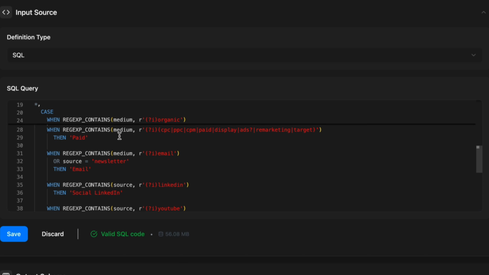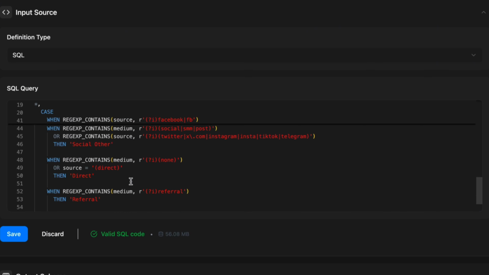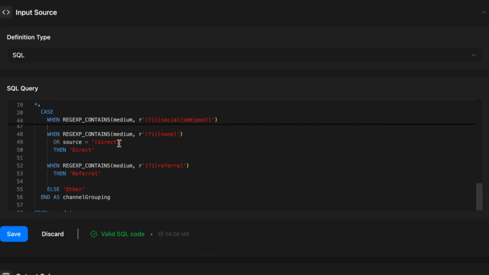Paid media. This is CPC, PPC, CPM, paid social, display, all paid campaigns. Email catches anything with medium equals email or source equals newsletter. Social is broken down by specific networks for cleaner reporting: LinkedIn, YouTube, Facebook, other. Direct goes for no medium or explicit direct source.